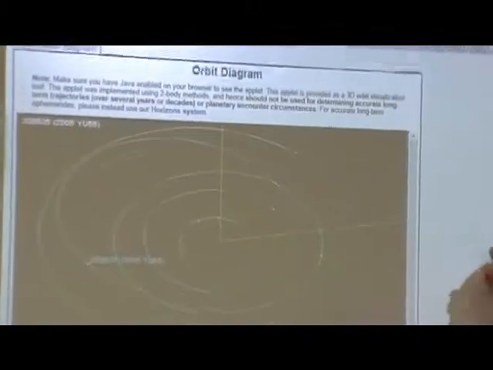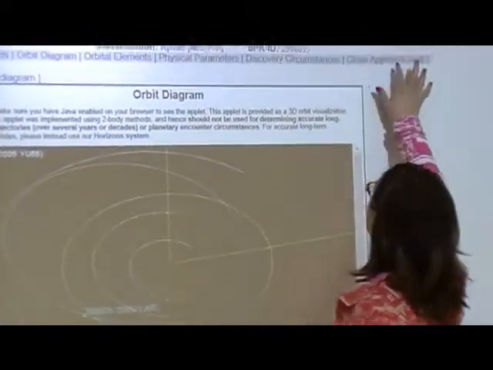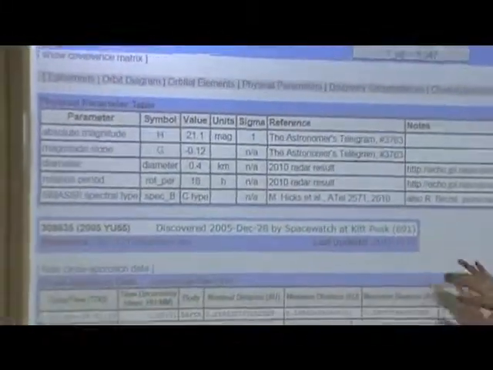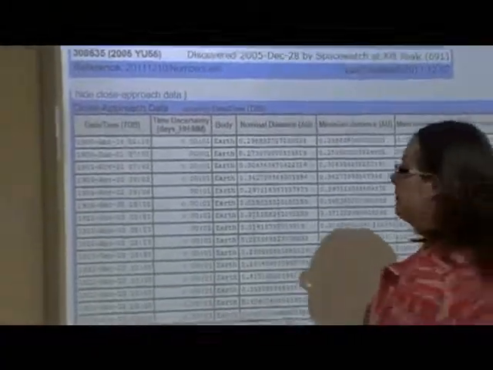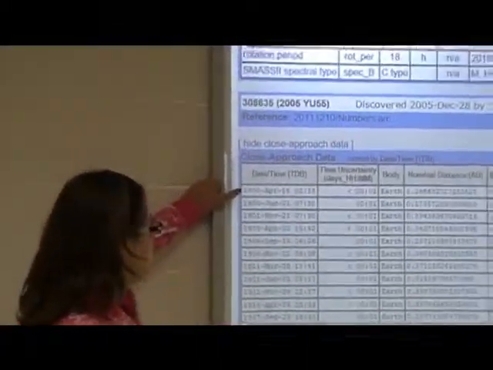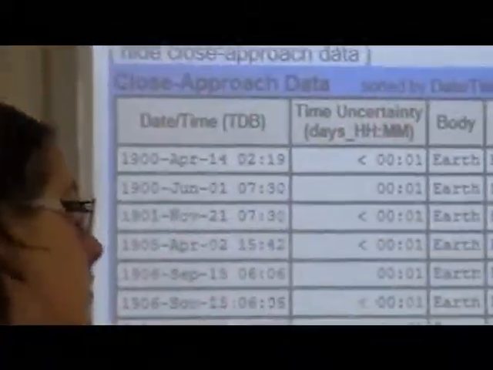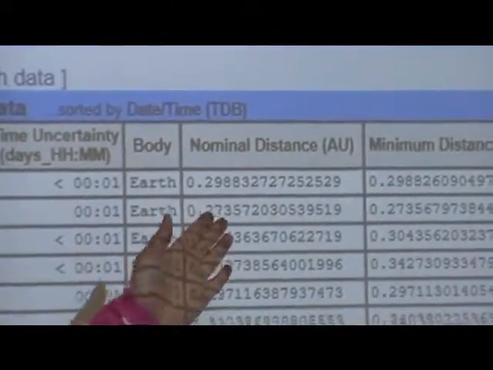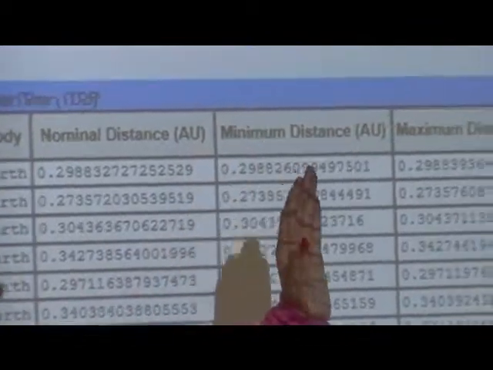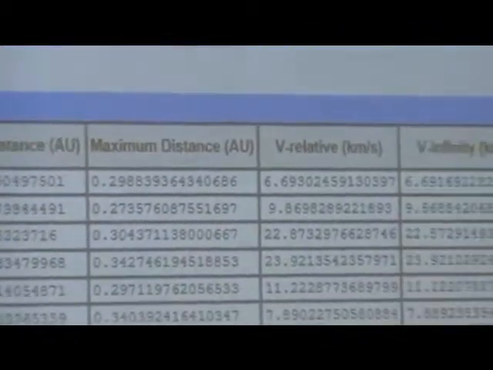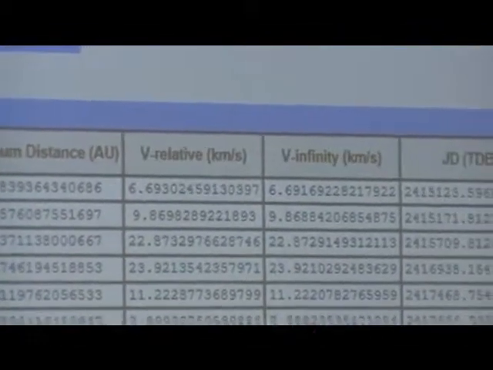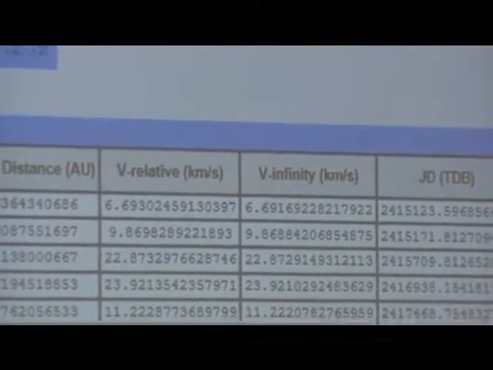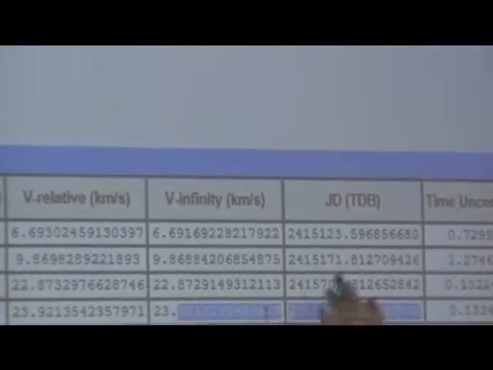And another really neat thing you can do on here is that it shows the close approaches. So, close approach data is what you hit. You go down and it's going to tell you the date of the close approach. It's going to tell you what the body was, like Earth, Mars, Venus, whatever. It's going to tell you the distance in AU, the nominal distance, the minimum, maximum, the V relative, which is basically the velocity it's going relative to the other body, and V infinity.